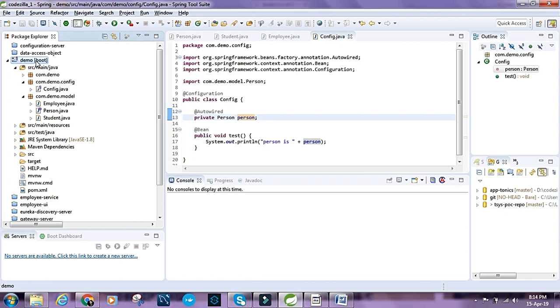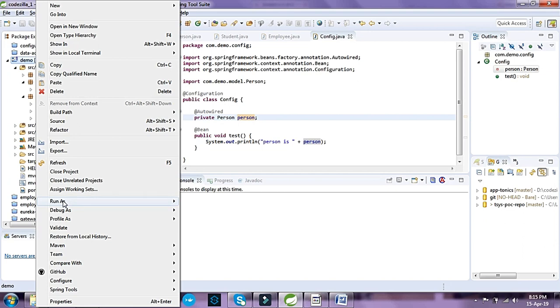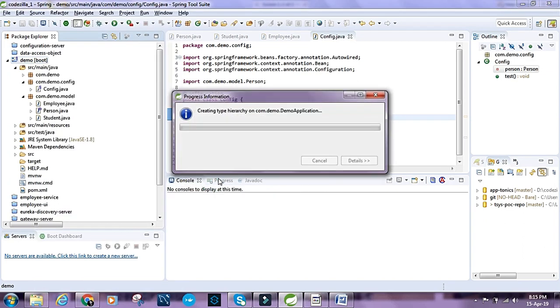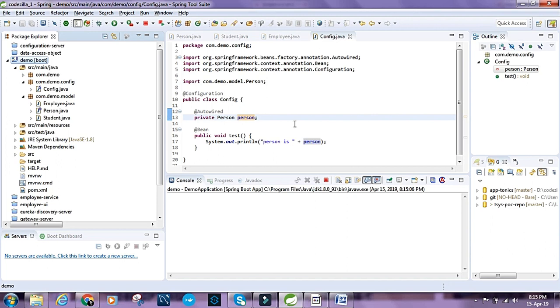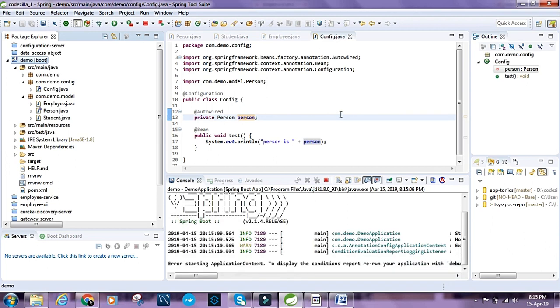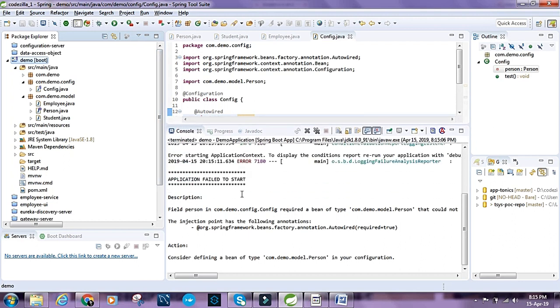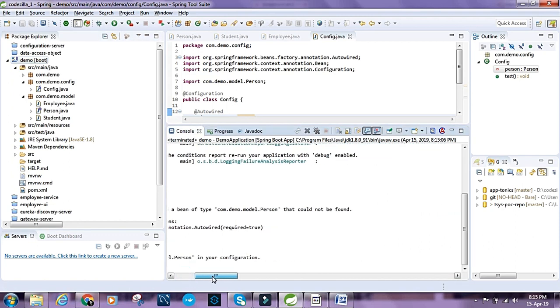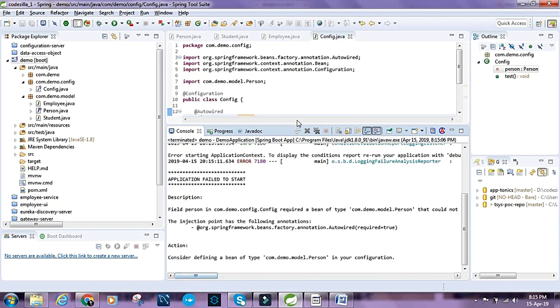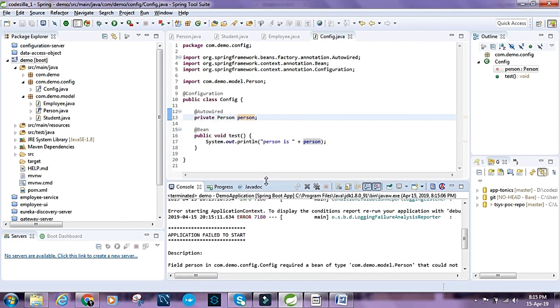So let's see. So one is the Spring Boot app. Okay, so the message. So what is the description? Field person in com.demo.config.Config required a bean of type Person that could not be found. So we need to specify a bean of the type Person. So how do we specify a bean of the type Person?